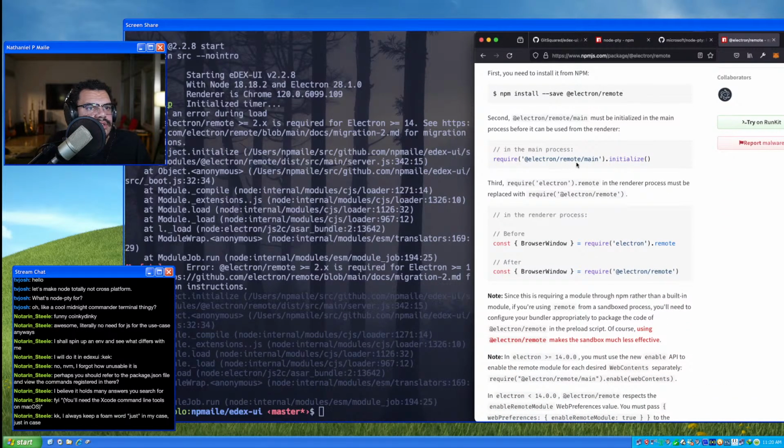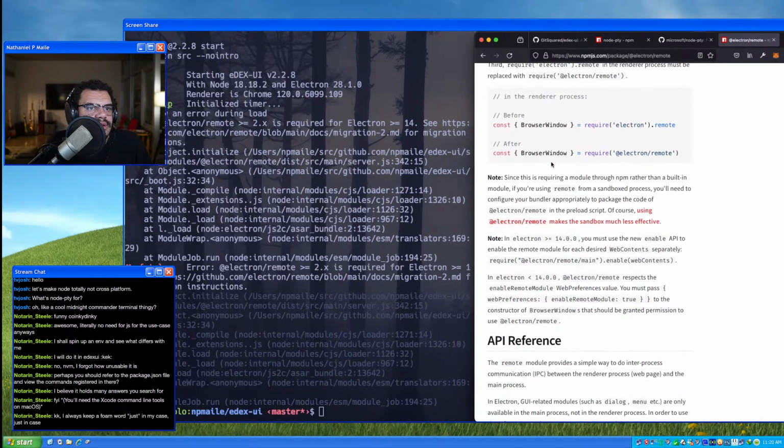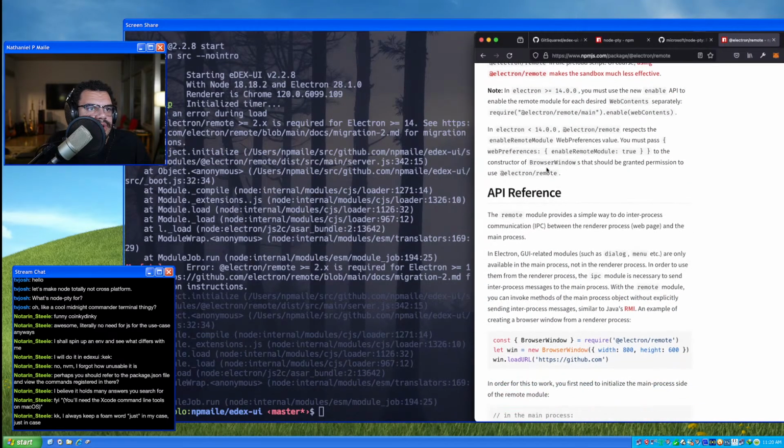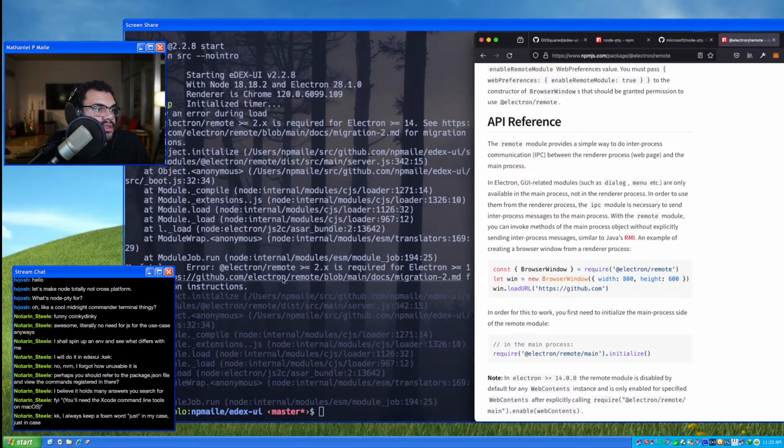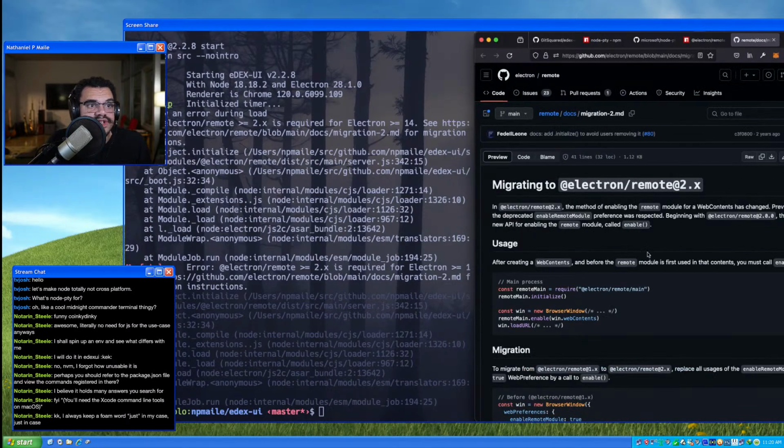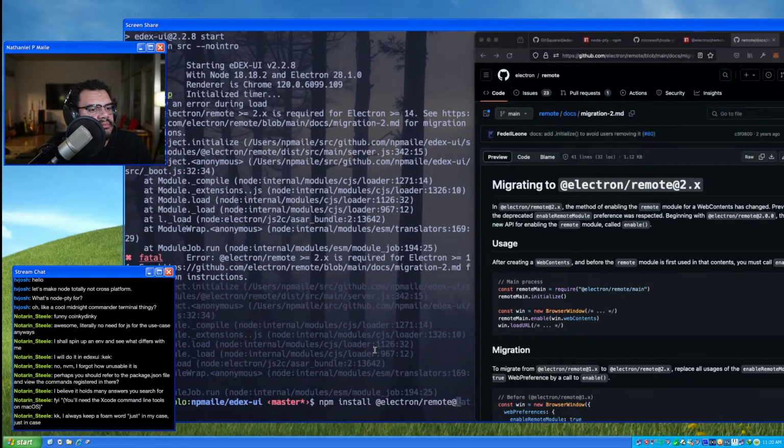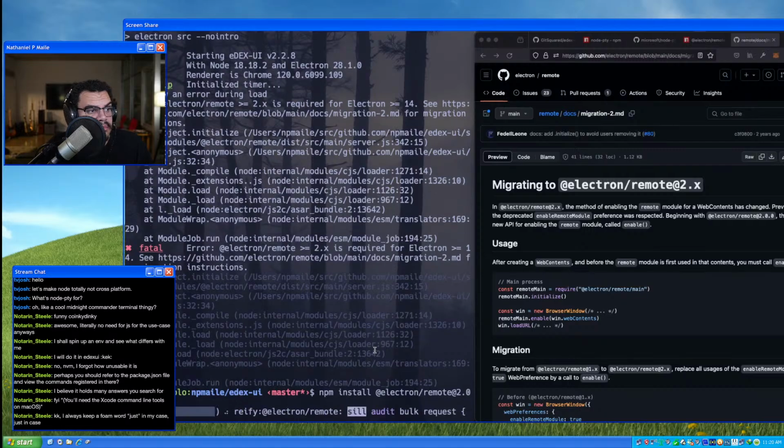Require @electron/remote/main. Since this is requiring a module for using remote from a sandbox process, whatever. All right, let's look at this migration. The method of enabling a remote module for web contents has changed. Previously, the deprecated enableRemoteModule preference was respected, beginning with @electron/remote 2.0.0. Can I specify @2.0.0? Does that work?